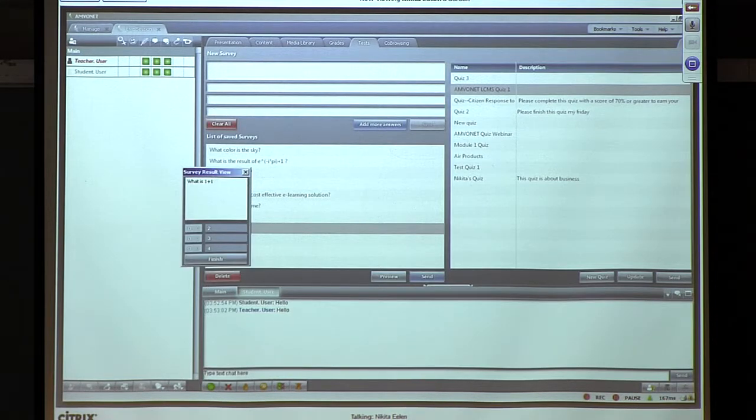So here's how the results will look. Let me go ahead and answer it as the student. And you'll see here, it shows a total tally, who answered it, and what answer the user chose. So student user chose the answer 2, and here's my total tally. 1 out of 1 students answered, and so on.